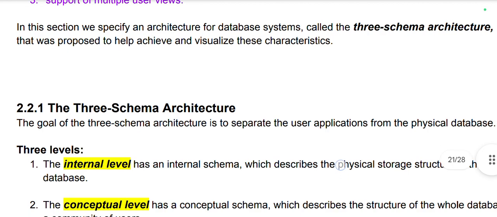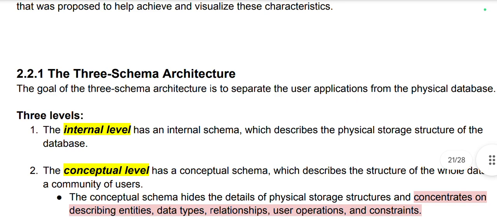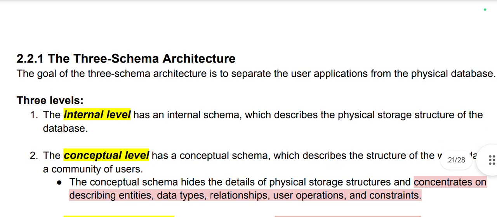Okay, three levels. The internal level has an internal schema which describes the physical storage structure of the database.